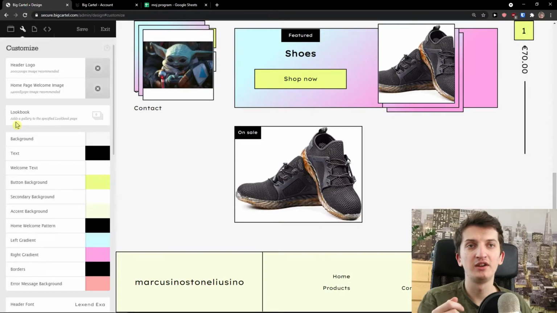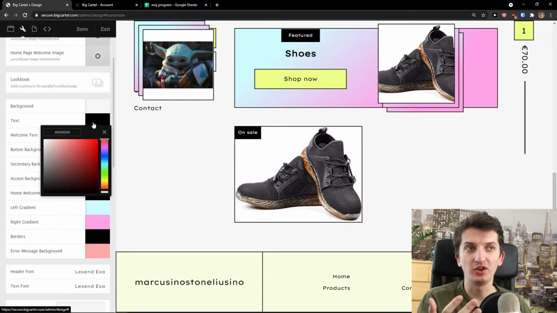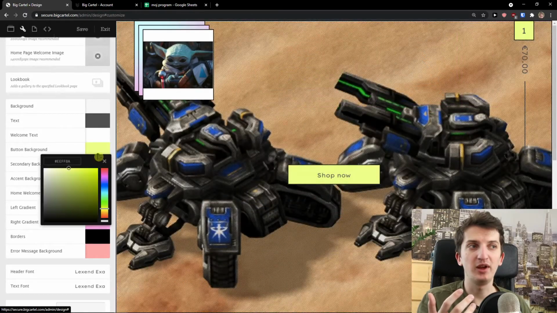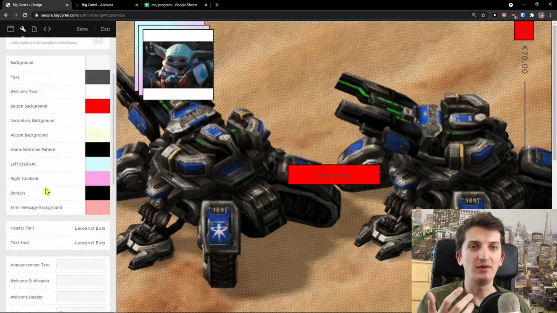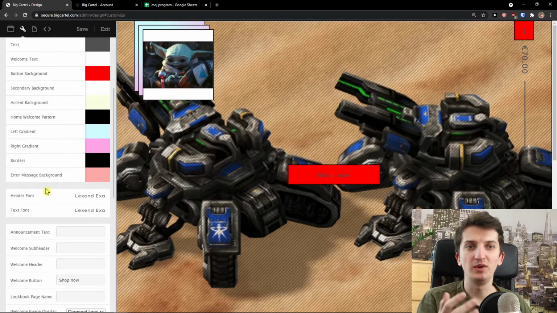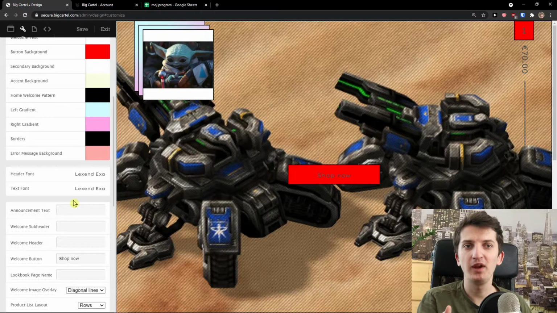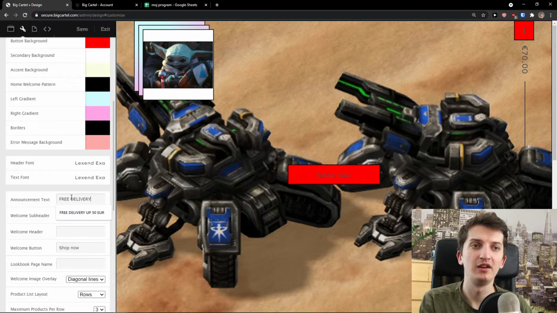Then we have a lookbook here where you can add a gallery to the specific lookbook page if you want to. And then we have background colors that you can change. So let's say text, I want to have not really that black, but with a shade. Then we have a button background. Again, I'm going to change it to red. And this is how we can do it. What you can also do is change a header font, text font. It's pretty simple. Then we have announcement text here. And again, let's say free delivery.